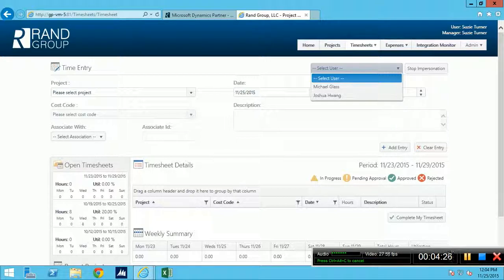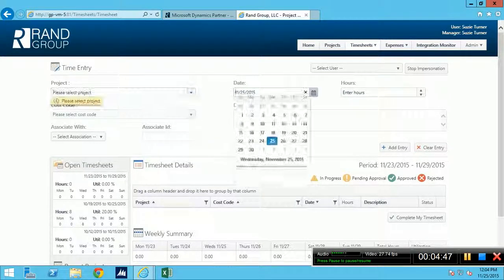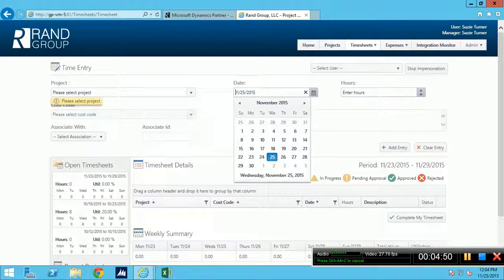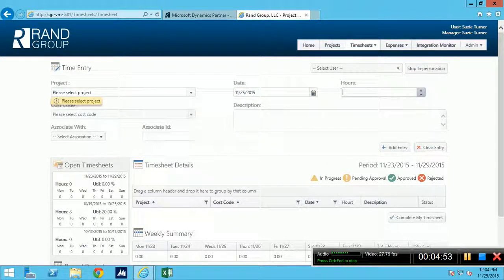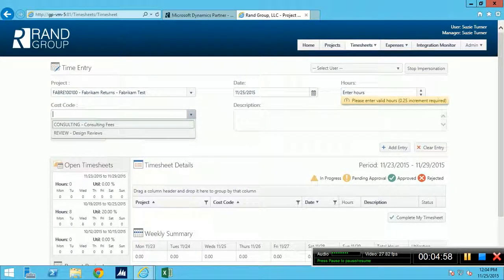When you look at the application itself, it's very straightforward time entry. But what you've got here is I can impersonate someone. So I can maybe go in as Michael Glass and do his timesheet if he had forgotten to do his timesheet, but I can also do it for myself. It's going to select the projects that have been set up in GP for time entry accessibility. So not all the projects maybe I have the ability to code time to, but these are the projects that are set up in GP that I can code my time to. I can choose what day of the month or the week I'm going to code my time.